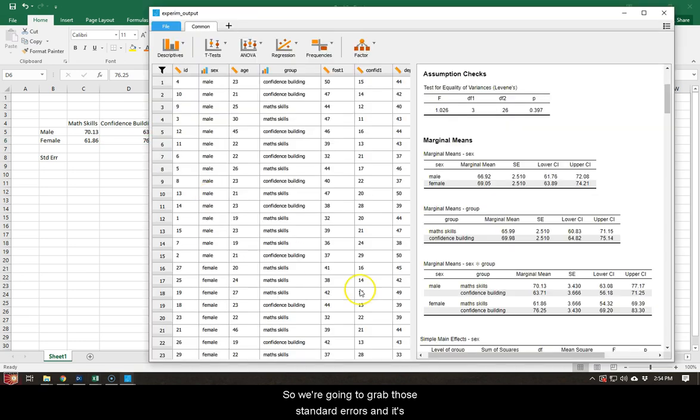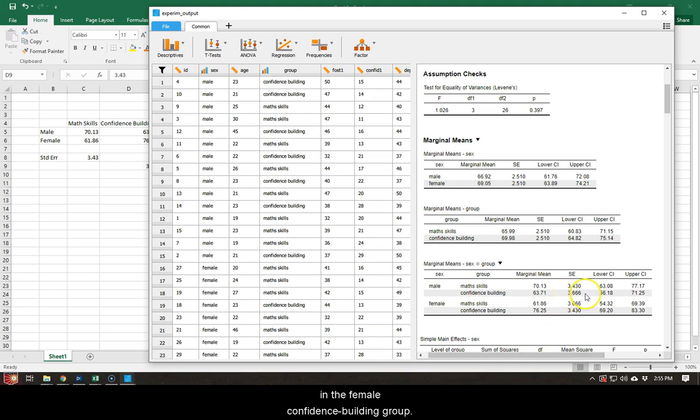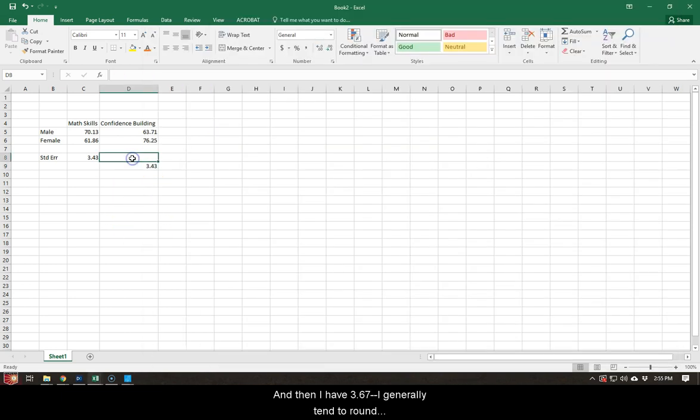Okay, so we're going to grab those standard errors, and it's really only two numbers that I actually have to worry about. They're just the opposite for each sex. So we have 3.43 in this cell, and then I know that since they're the opposite, 3.43 goes there in the female confidence building group, and then I have 3.67. I generally tend to round. Okay, so there I have my means and my standard errors all ready to go.